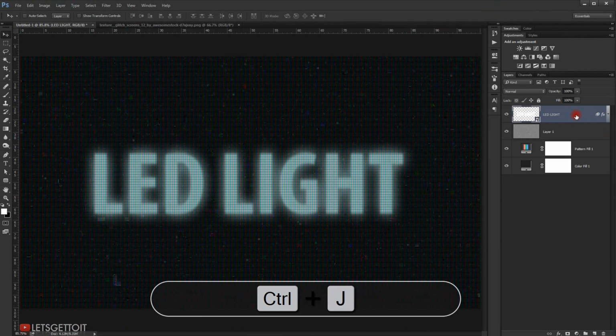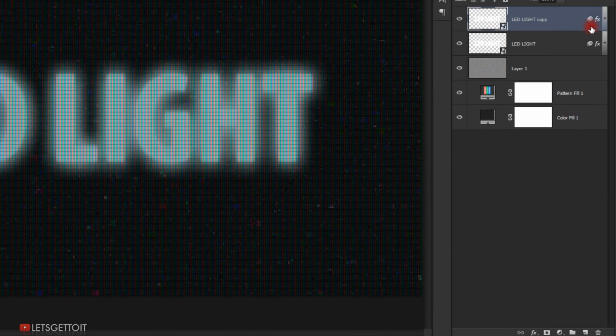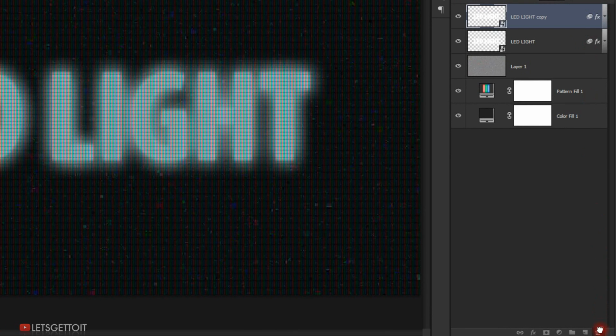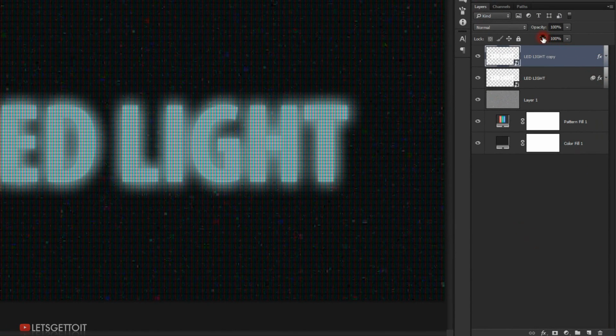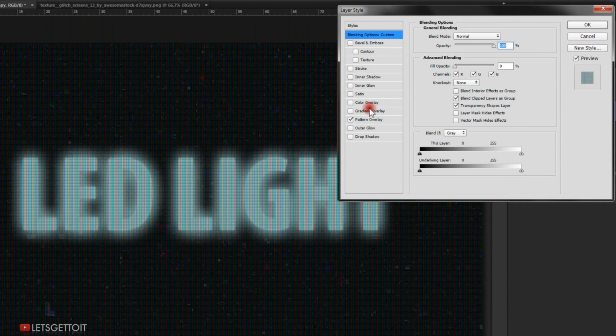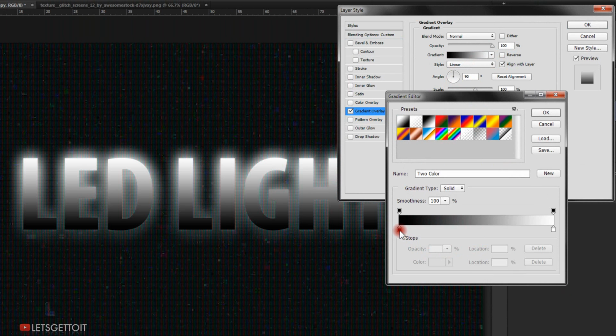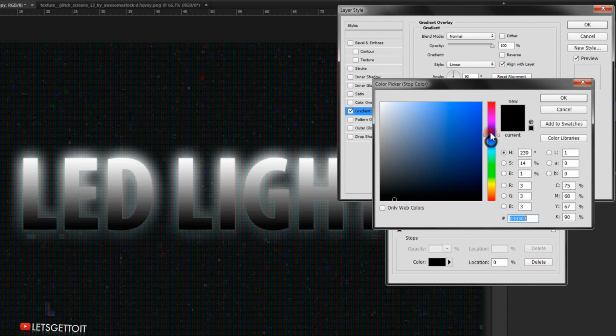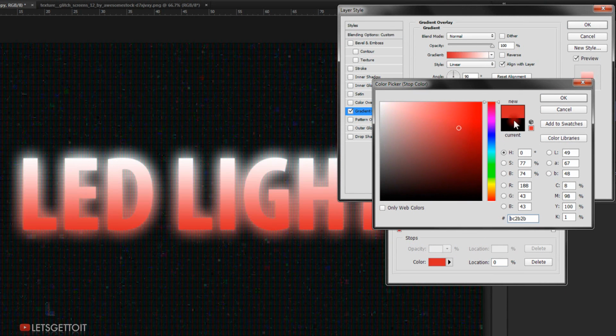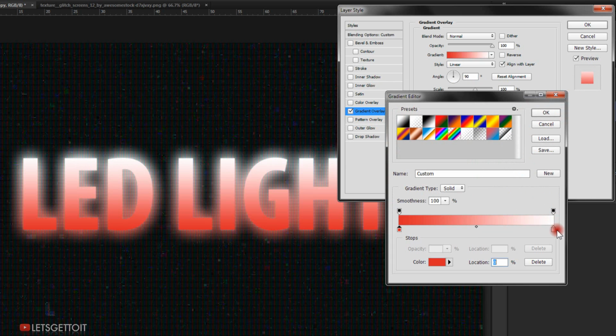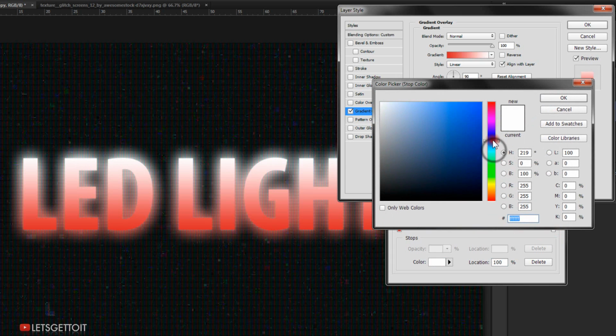I'm gonna press Ctrl J, and I will get rid of these filters in here, and I'm gonna make the fill 0%, and then I'm gonna double click to this FX icon in here, and I'm gonna uncheck pattern overlay, and I will go to the gradient overlay in here. I'm gonna change the gradient colors. I'm gonna change the black to a red color, and the white to a blue color.